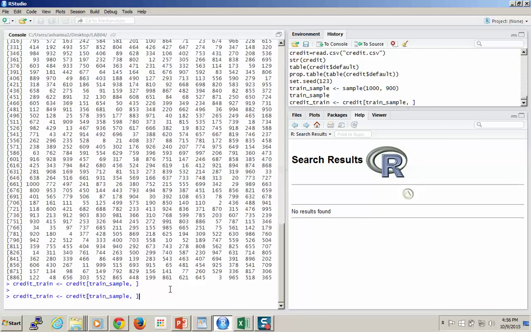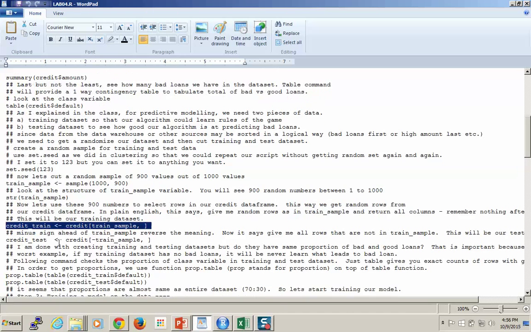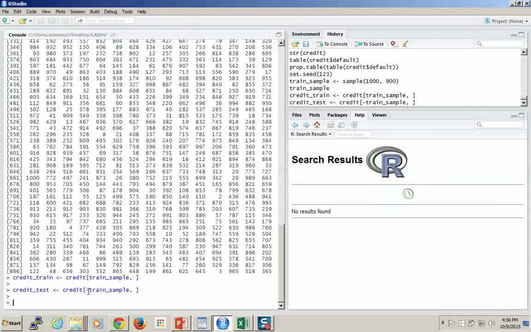And for the test, I can do the same thing, but I'll put a minus over here. That implies give me everything except these random 900 numbers. And instead of train, I'll make it test. Okay, so I created my training data set and test data set. So far so good. One thing to be noted over here is the negative reverses the meaning. Here I'm saying give me the rows which are in train_sample, but with the negative I say give me everything but these rows which are in train_sample. So that's what this negative sign means over here.